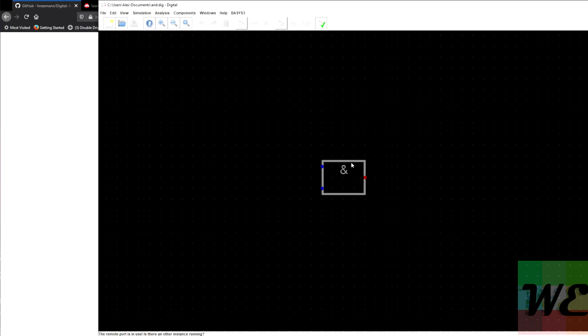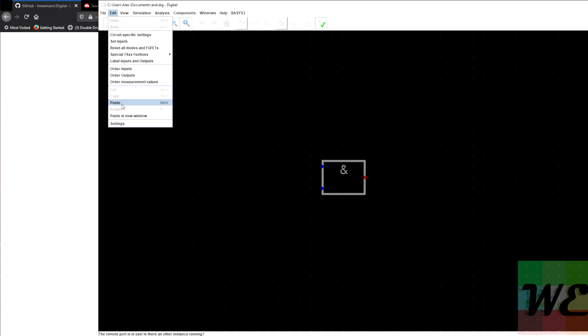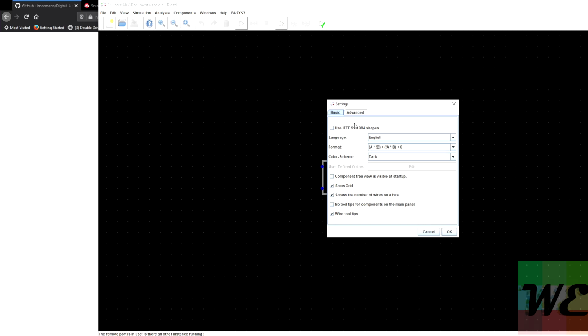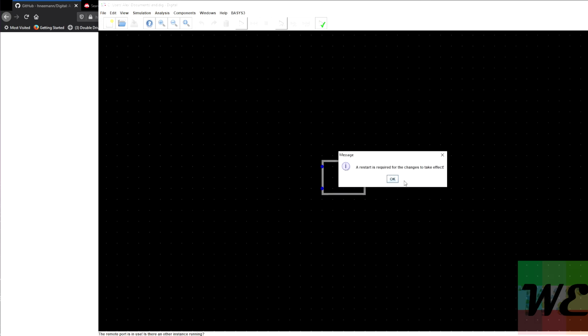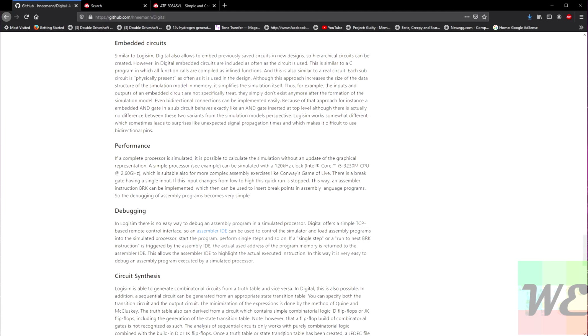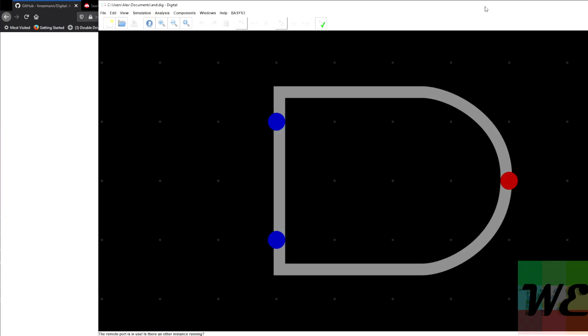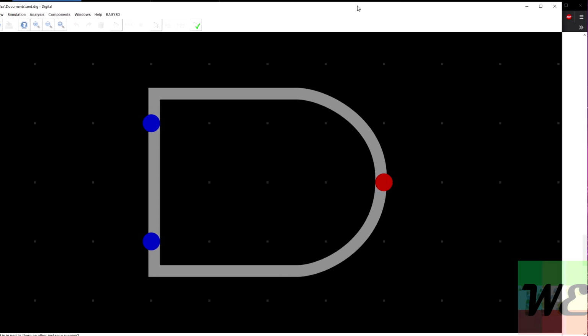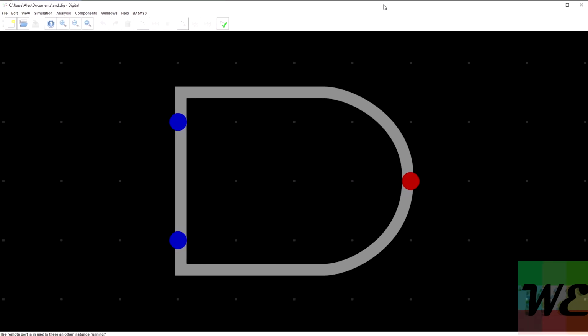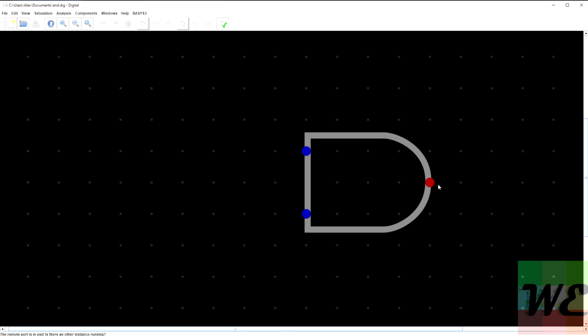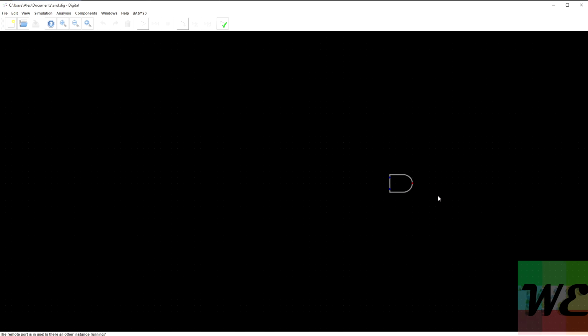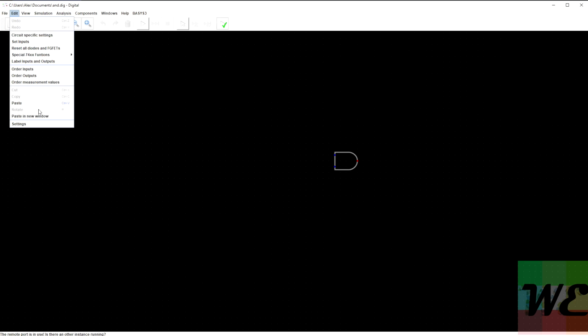Here is that with the non-IEEE notation, which is trash. So now if we go back to our settings and put our IEEE shapes back, we have to restart, relaunch. I just gotta fit it back to my window here, and there you go. So that's the difference between the IEEE shape and the non-IEEE shape.